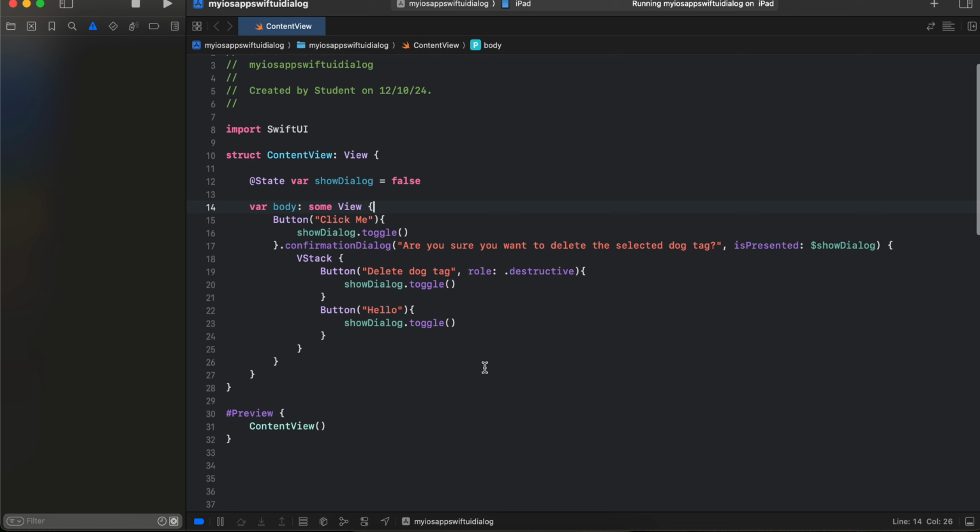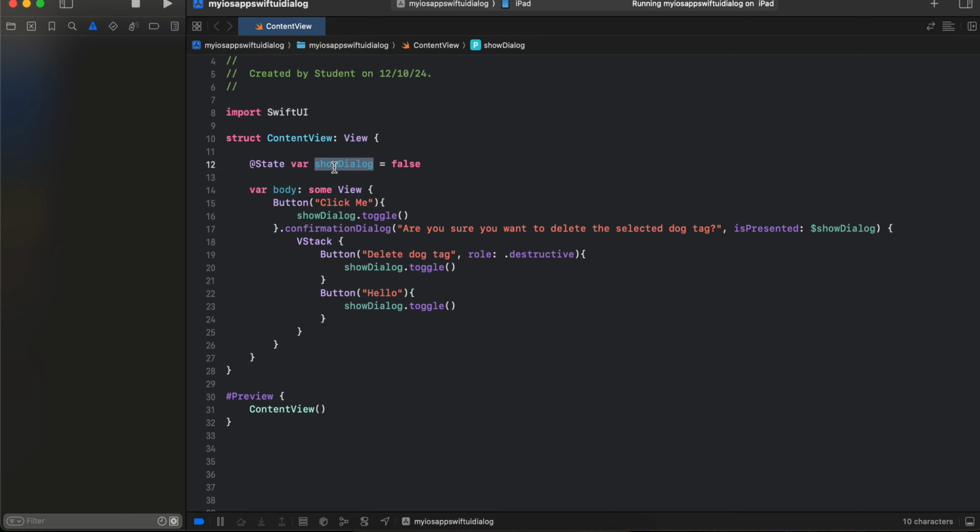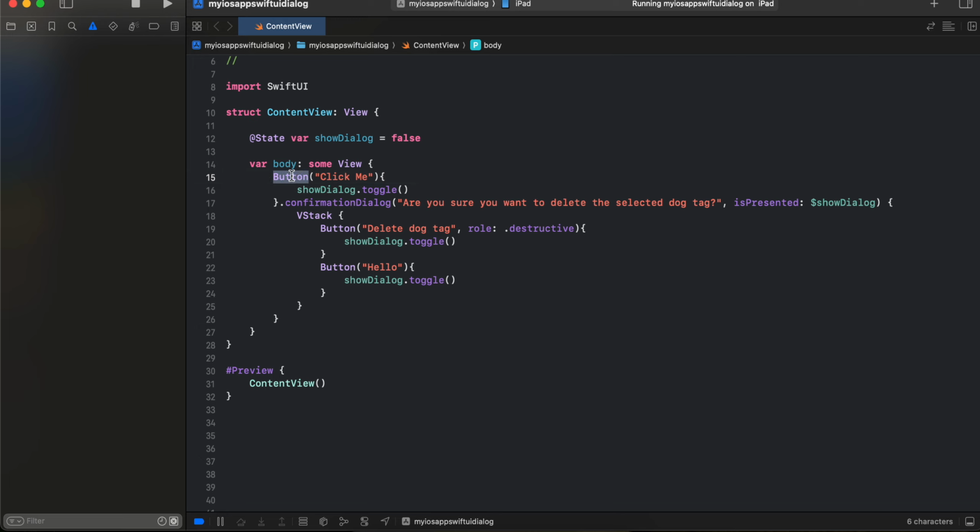Here you can see I have created one boolean value for show dialog, and this is our button, and on click of it we just toggle the show dialog property. Here I am displaying one confirmation dialog. This says, are you sure you want to delete this selected doc tag?